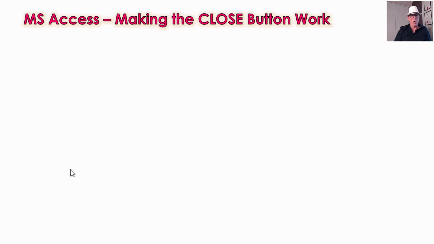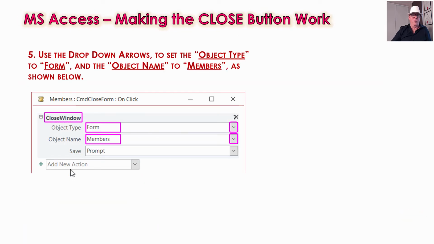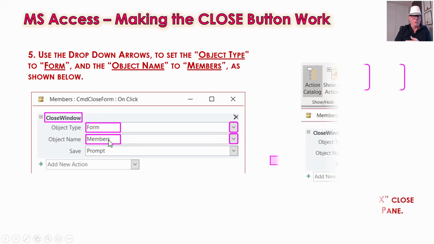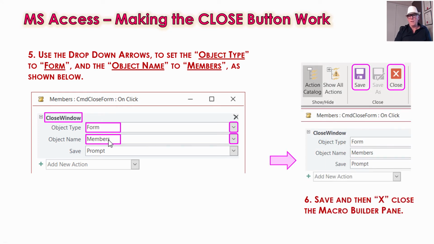Now there are some more settings to do, so we don't stop just there. That'll make the close window action. Now we need to make sure it closes the right form. So use this down arrow, make sure it's on form, and pick the form we're doing this for, the members form is the one we want to close. So make sure you pick members for that because it'll come up with members, dogs, main menu. Make sure you click members as the one you want to close. So that should have it all nicely set up like that.